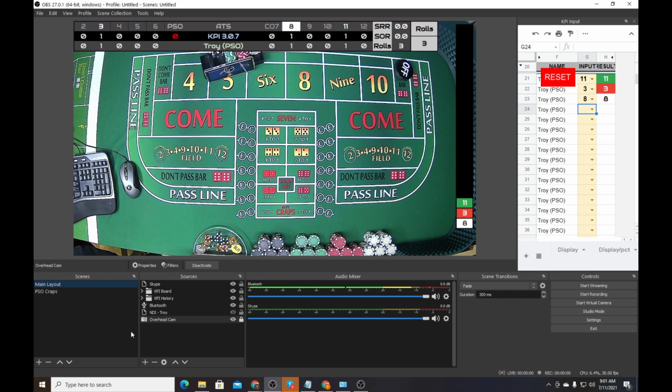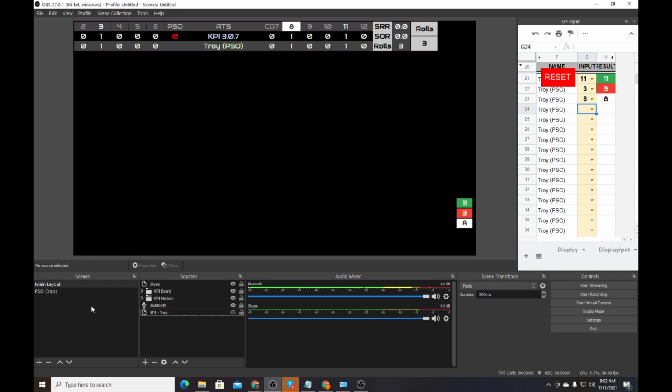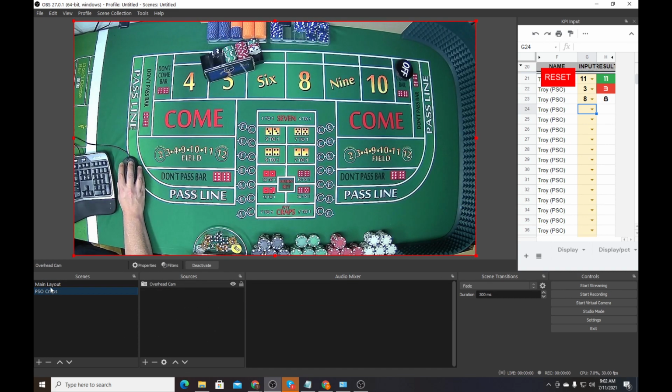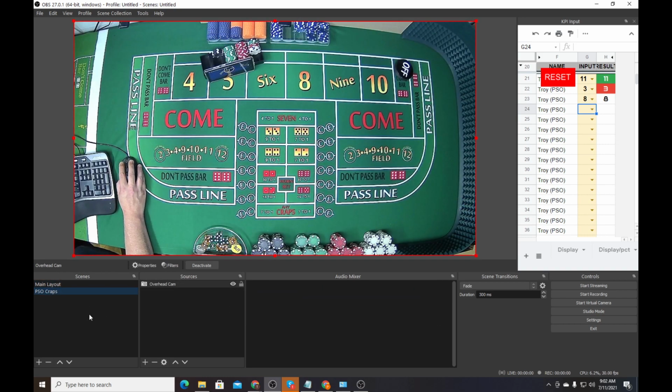Wait a minute. Now we need to copy the KPI. And no, we don't want to copy the KPI sources. What we're going to actually do is remove the overhead cam from the main layout. Yes, we're going to remove it. It's still over here on this scene, but now this scene does not have anything else. It doesn't have the KPI. It doesn't have an audio source or anything.